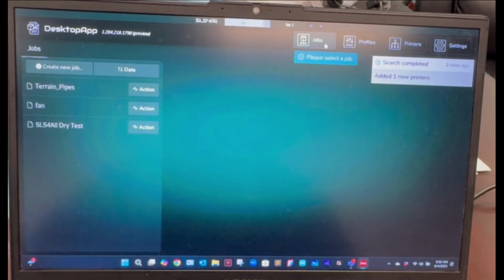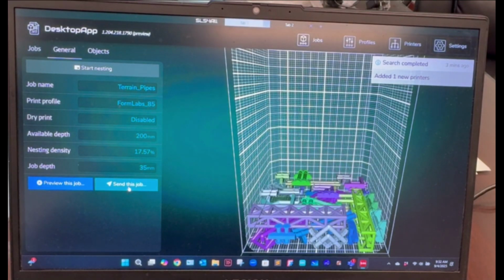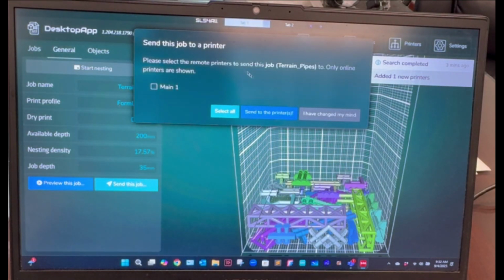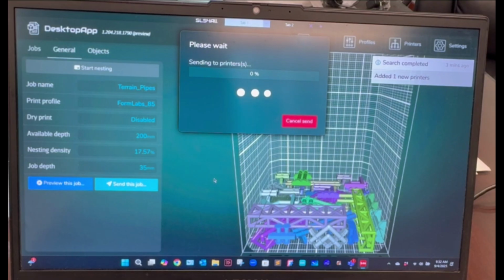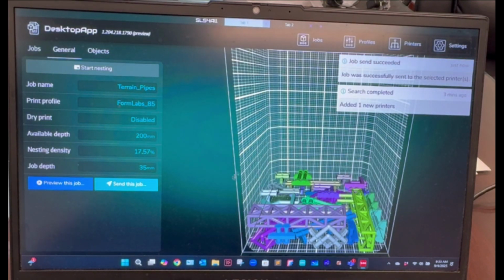So let's go back to the job, and I'm curious if it will send this job. Please select the remote printer, send this job. Oh, okay, cool, so send to the printer. It'll be interesting how long this takes. I probably will speed this up because it may take a while, and I'll just come back and let you know the impact, how long it took to send it over the remote. Okay, well, there it goes. Actually, it was quite fast.